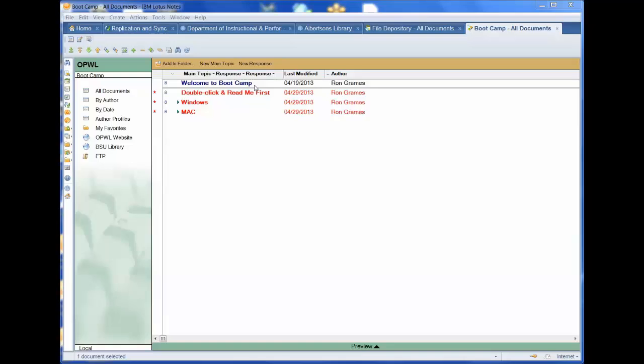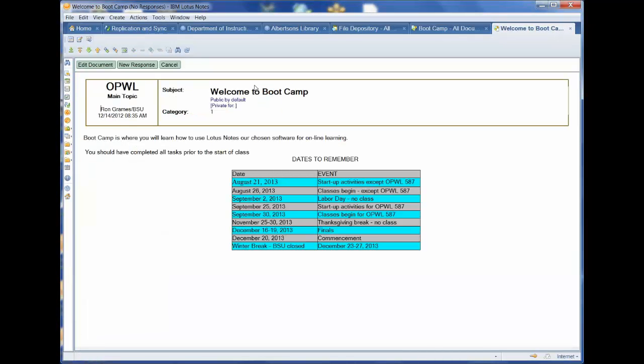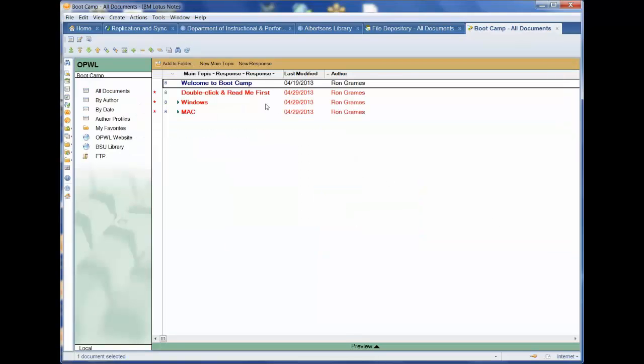The first one is Welcome to Boot Camp. To enter, just double click on it. You see in here we have important dates that you need to remember, and in here this is fall of 2013. Every semester this will be updated with the dates that are appropriate for that semester. To exit out of the message, you can come up and click on the close button or hit escape.